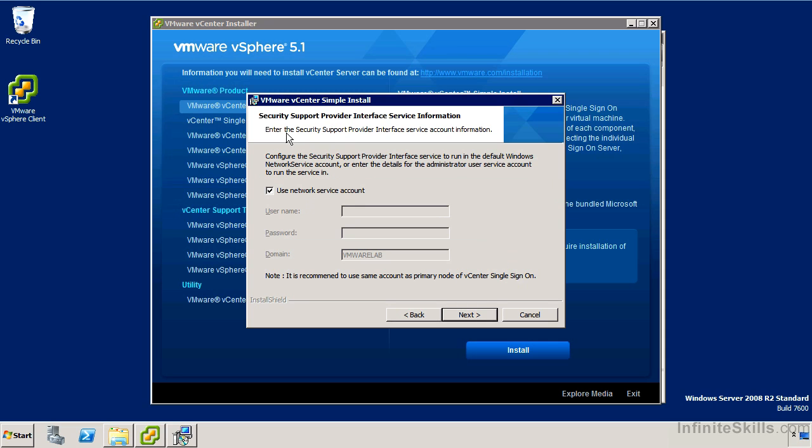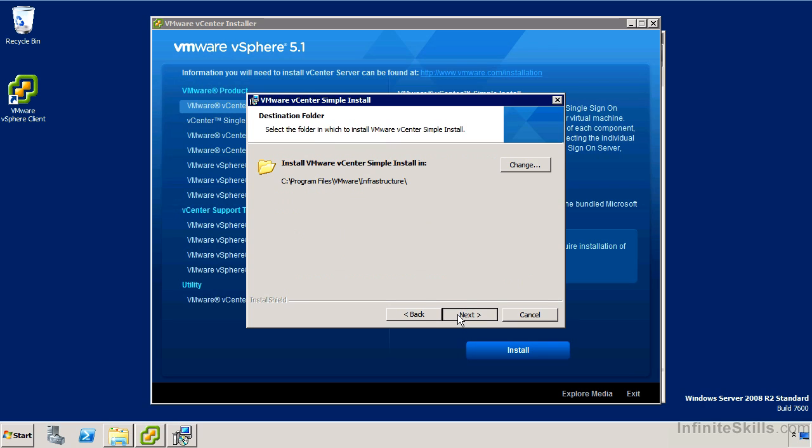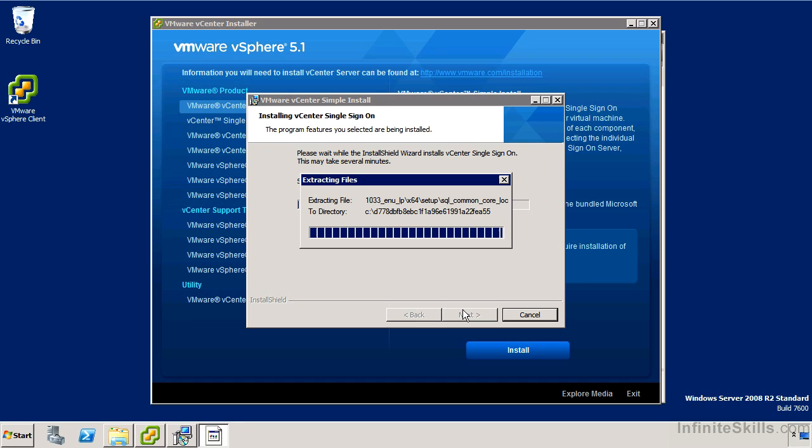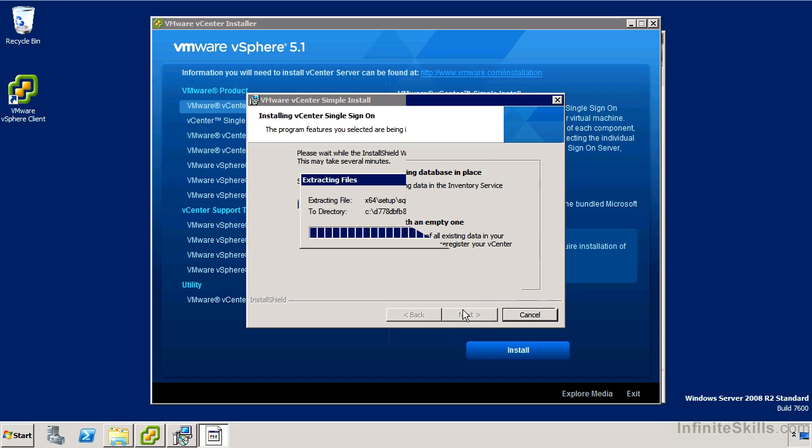So you'll see it also wants to install the Security Support Provider Interface Service, which is actually where it integrates with the Windows authentication services. In this case, the network service account is fine. So I have the opportunity to change the HTTPS port for single sign-on. I'm not going to bother doing that. I'm just going to leave that at the defaults. And now it's going through the installation of SQL Server Express.